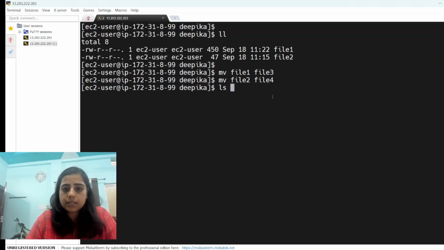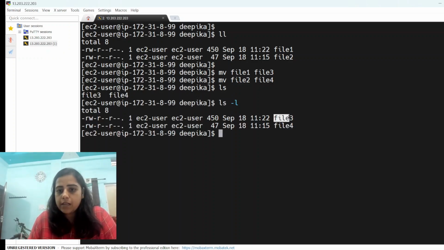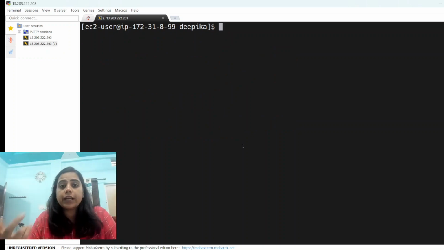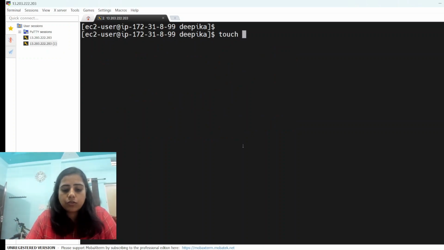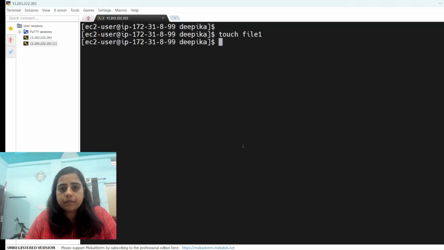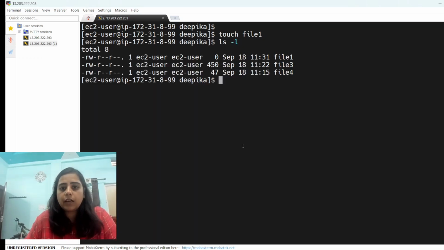Let's see, ls -l file3 and file4. Next, if I want to create any new file, I will do touch file1. Now ls -l, I will be having file1, file3 and file4.